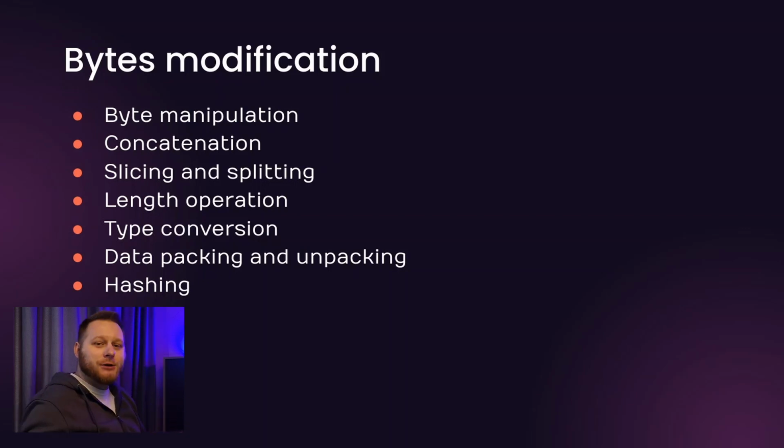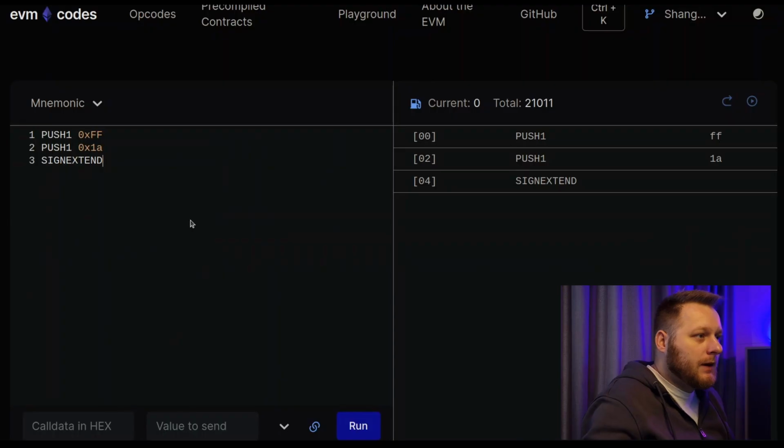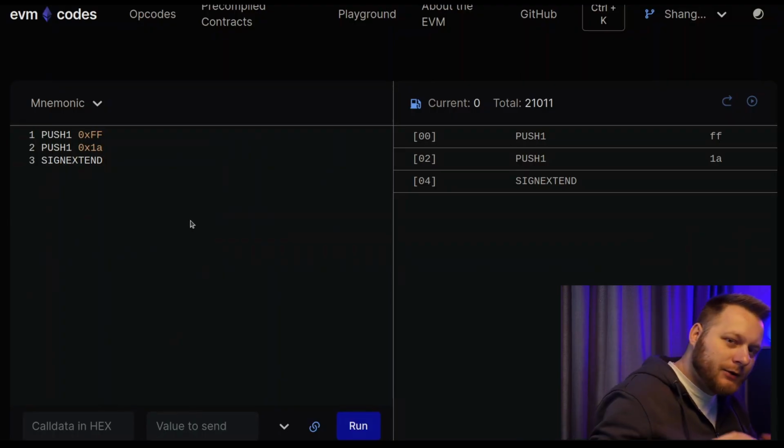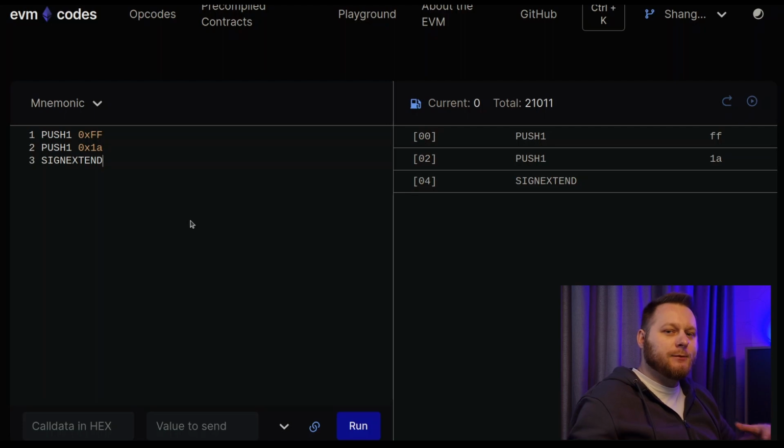Then we have length operations to check how long something is. We have type conversions between, for example, uint256 to uint64 or to address or any other type, basically. We have data packing and unpacking. So this is what, for example, ABI encode and encodePacked does, and hashing.